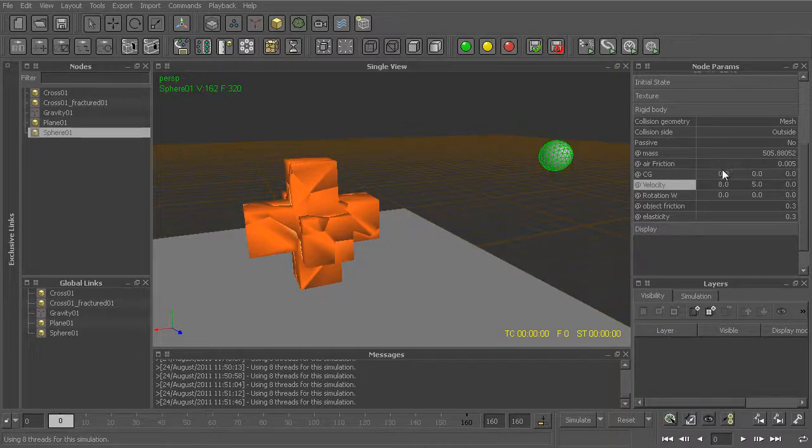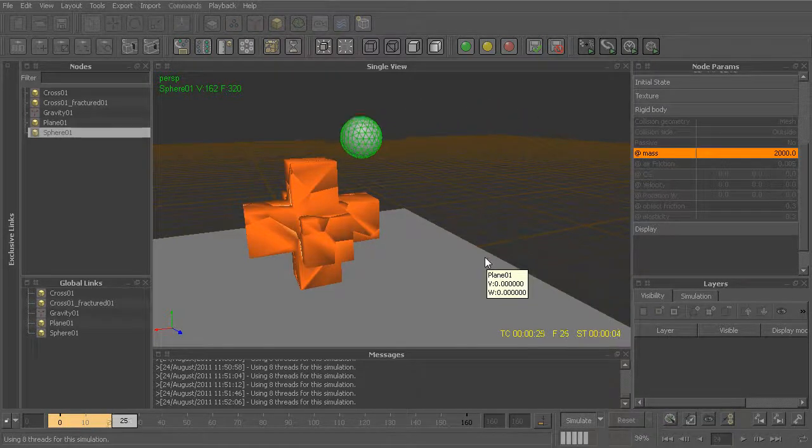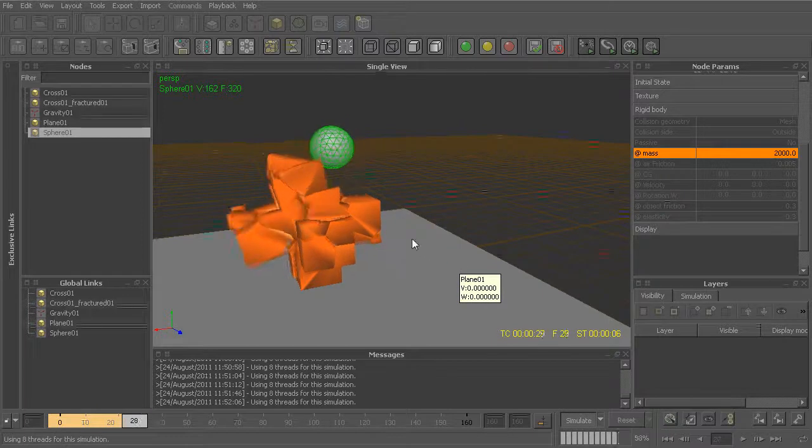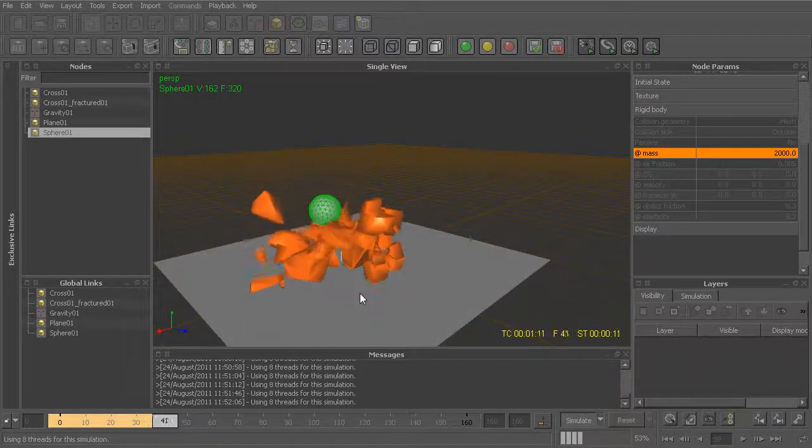We could actually come in and maybe set this mass up a little bit higher for this little sphere. So maybe give that a much higher mass. There we are. So now that should start to break this object apart with a lot more force, and you can see now that's what's starting to happen.